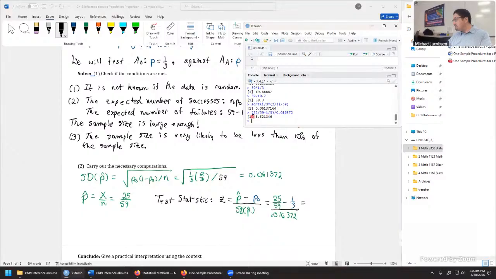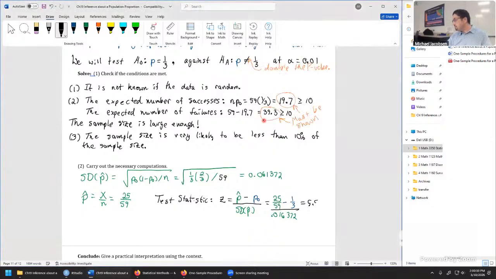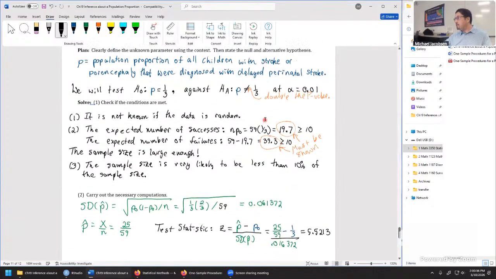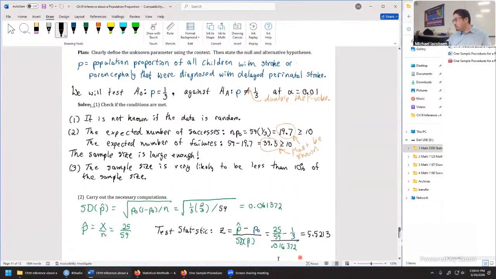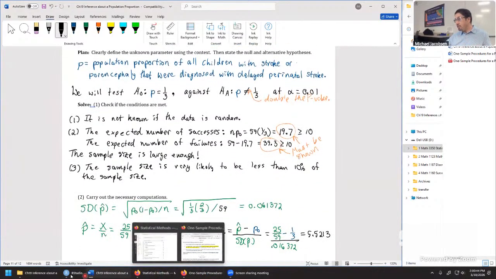And then in my test statistic, 25/59 minus 1/3 that we're checking against. Standard deviation there. It looks like it's everything that we've got. For some reason I thought that number seemed a little bit different. So altogether, it's about 5 standard deviations, 5.5213. For some reason, that just looked a little suspicious to me. Not too sure why. Well, any questions or comments at the moment, folks, with the computations?